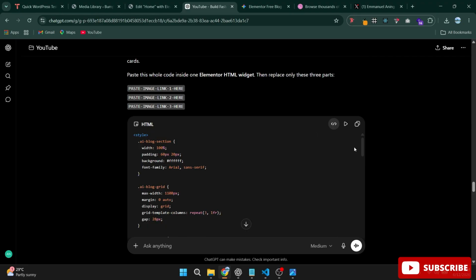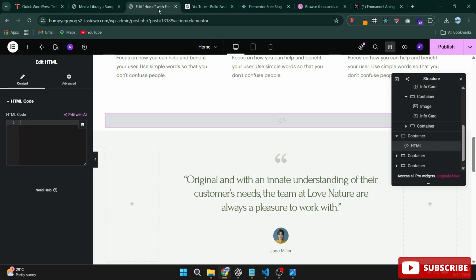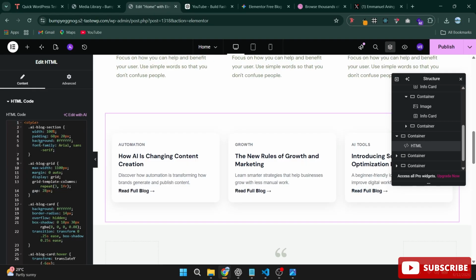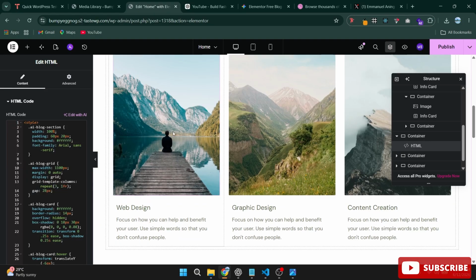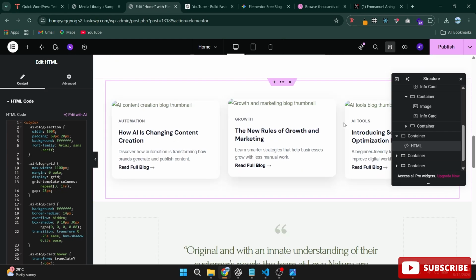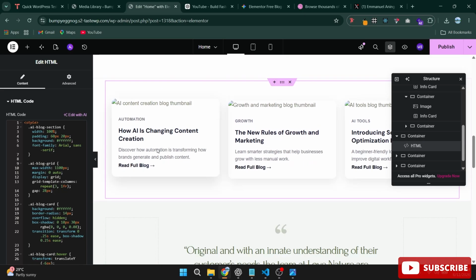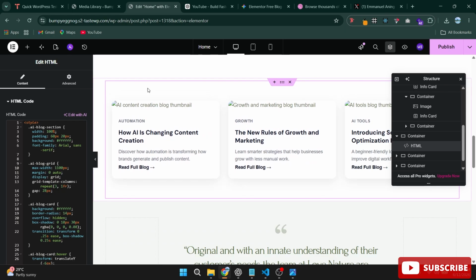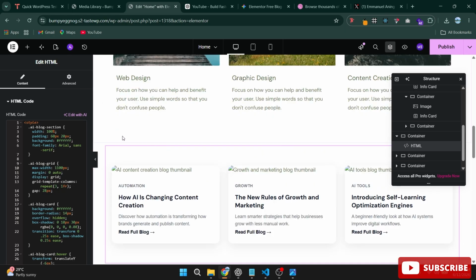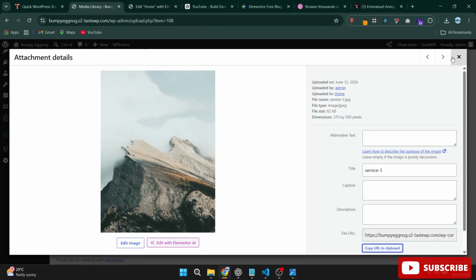So this is the code AI gave me. I'm going to copy the code and paste it here. This is something similar, but you can see we already have something more beautiful than this. The images are not in yet, and with Elementor, what you need to do if you're using this workflow is go back to your library and access your images.